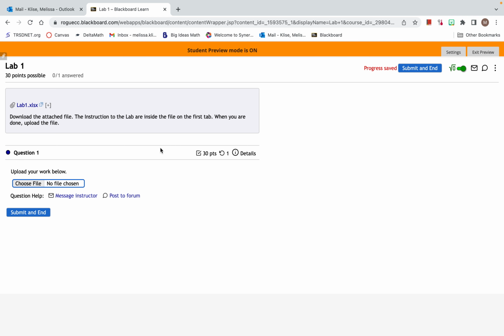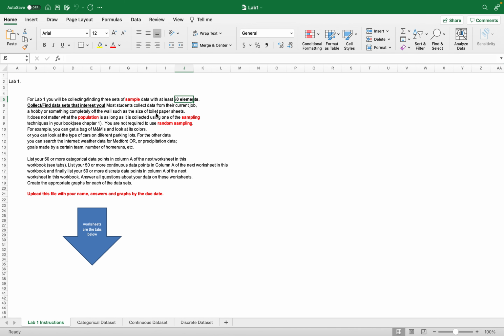The first lab is worth 30 points because there are 3 parts to it. So let's get to it. So when you first open the lab, you may come to this page. Now this says to have a sample with at least 50 elements. I am going to allow you to do 20 elements instead.